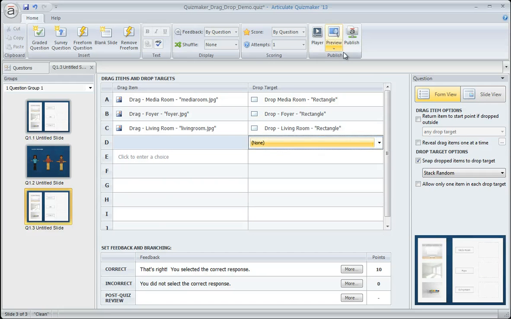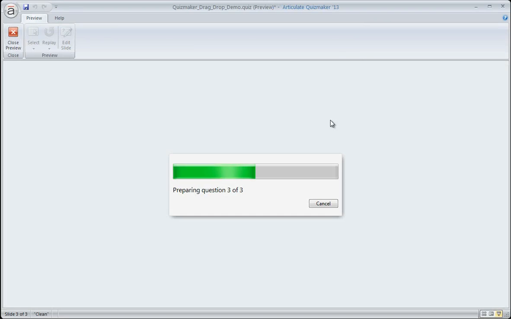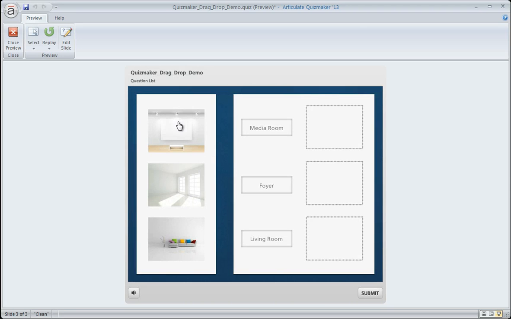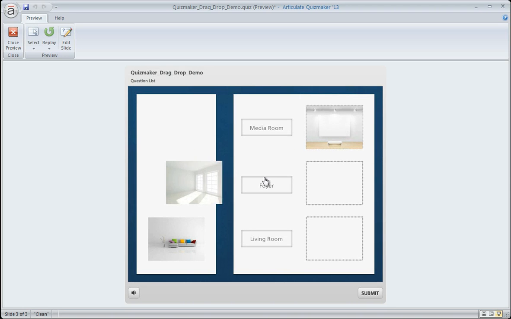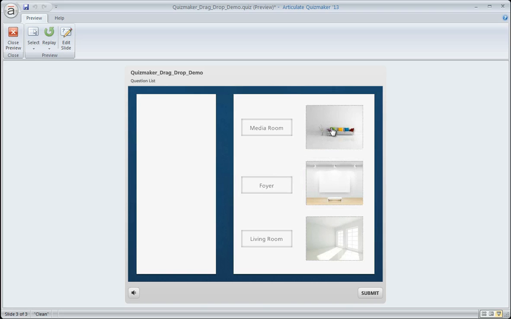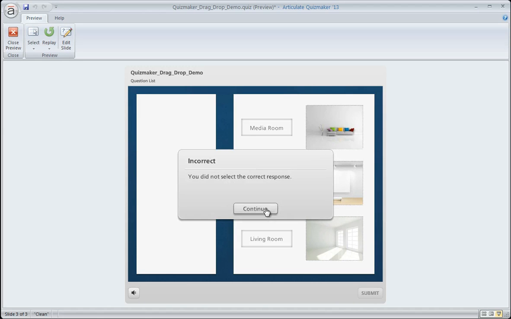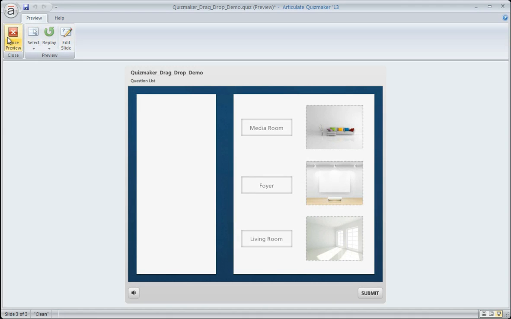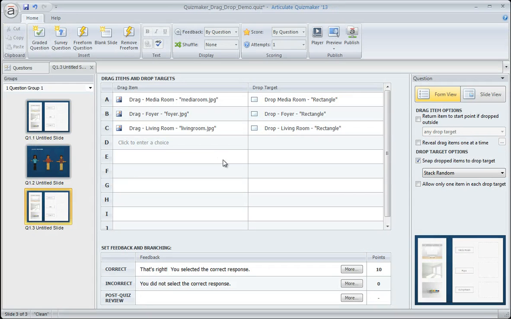Now, just like that, we go to preview. I've assigned drag items to drop zones. Let's go preview this now. Now these items are draggable, and I can bring them over and place them in the drop zones. Submit. Did I get it correct? No, I didn't. So let's come back over here.